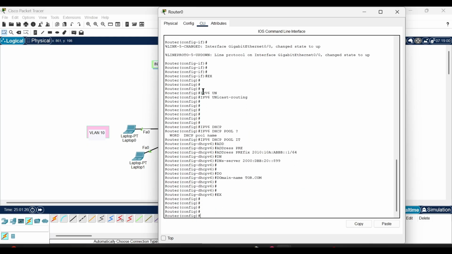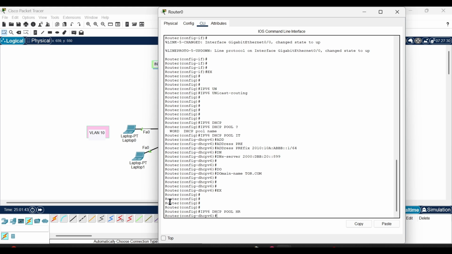So by doing this, we are done with creating a DHCP pool for VLAN 10. Let's also do the same for VLAN 20 as well as VLAN 30. So IPv6 DHCP pool, and the next on our list is HR.